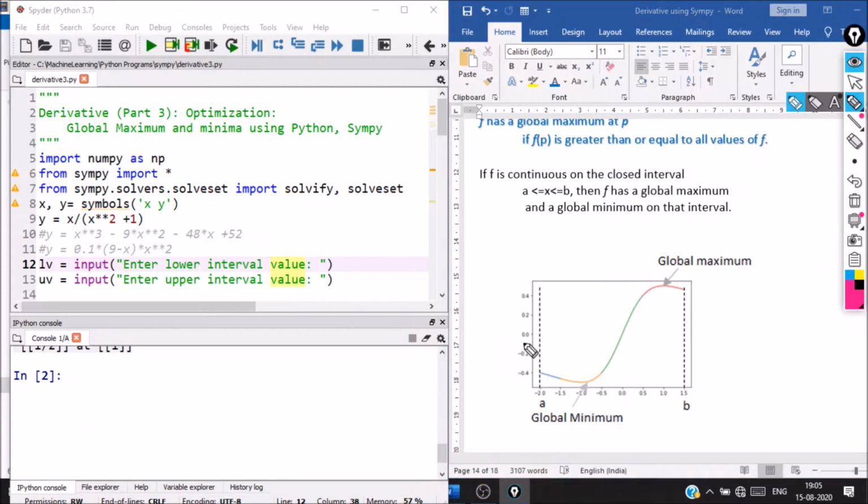Now, you can see one figure here. This is our continuous function, and the interval is a to b. Between a and b, there must be one global maximum and one global minimum. Here is one maximum value, and here is another maximum value. This one is a local maximum, but this one is the global maximum. Similarly, here is a minimum value and another minimum value. This one is a local minimum, but this one is the global minimum.